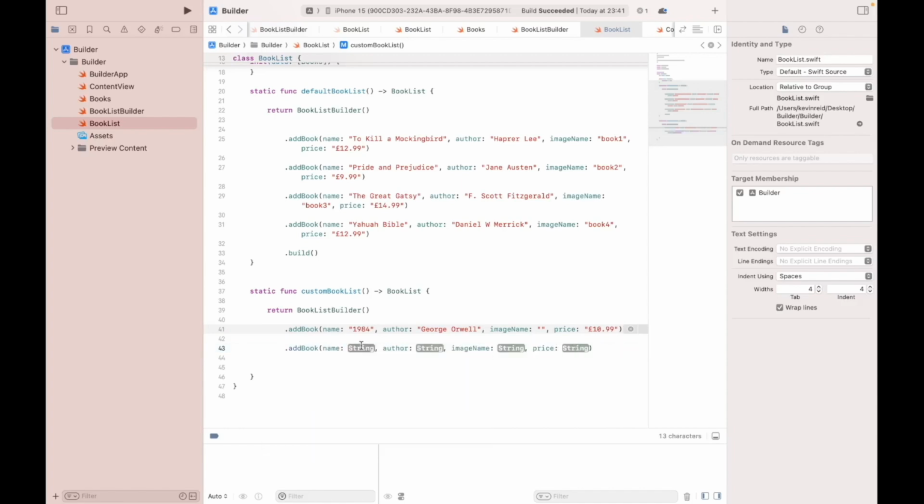Add another book onto the builder. Brave New World. Author. Image name, let's make it blank.